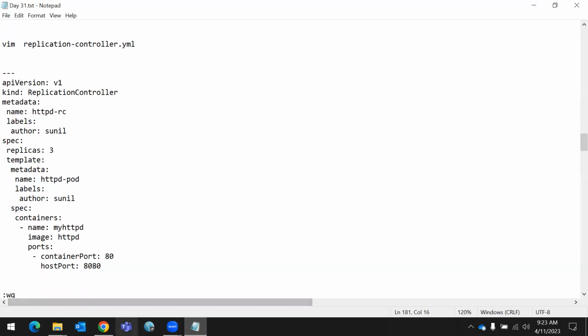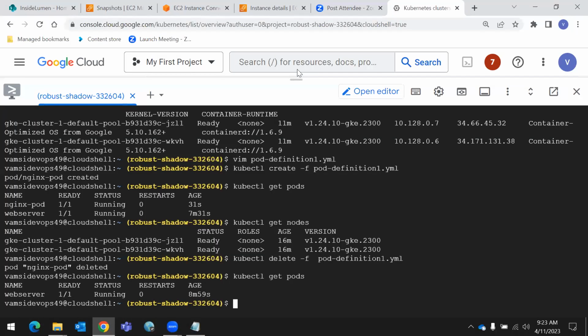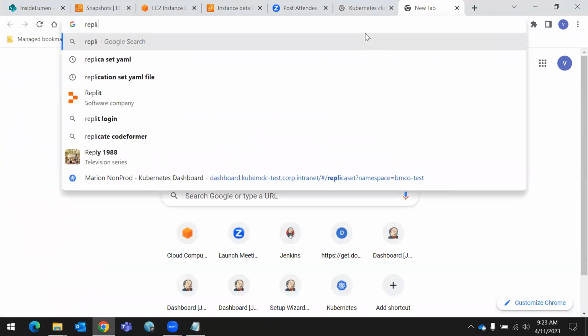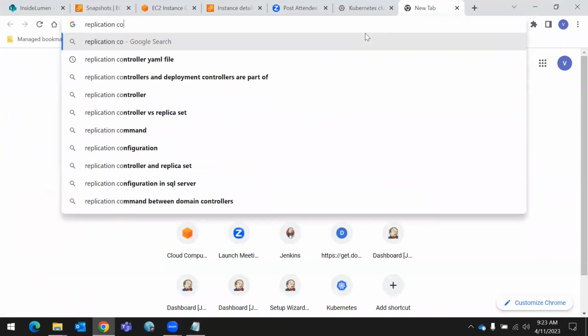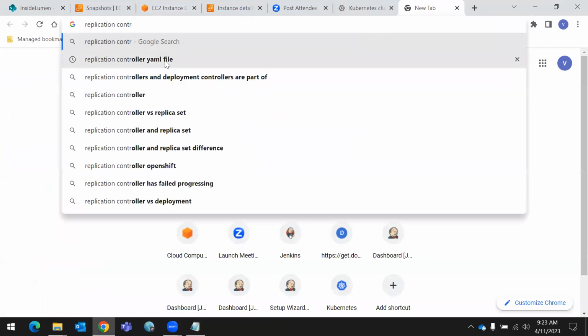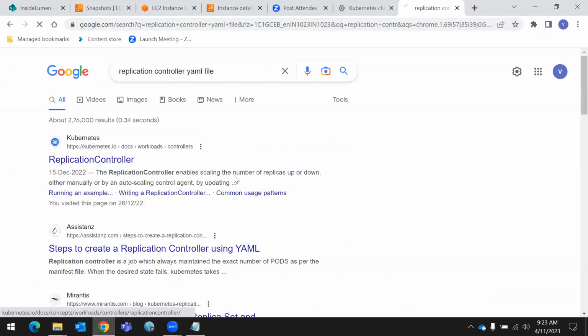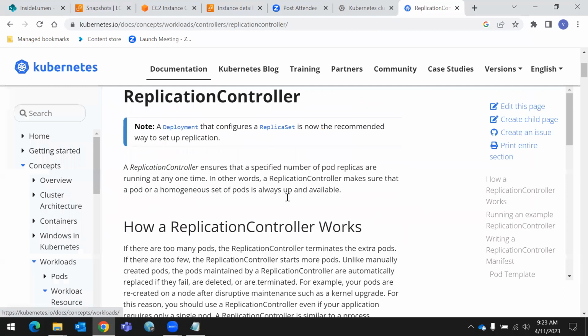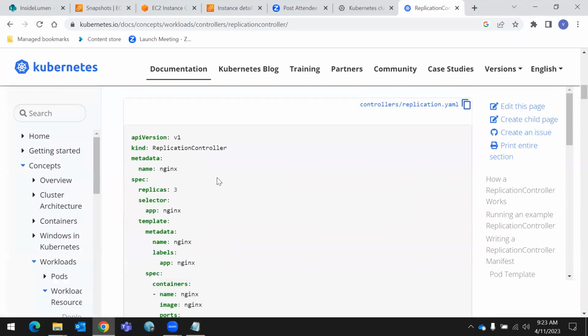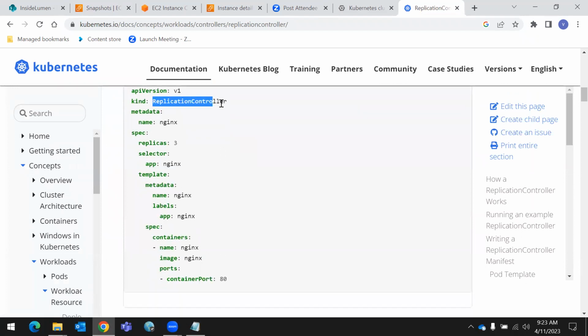Even if you are not able to find this YAML, you can go to the Kubernetes documentation. Let me go to Google and search for replication controller YAML file. You can see here what the API version is, v1. What is the kind? ReplicationController. What is the name I'm providing? Nginx is the name of the replication controller.